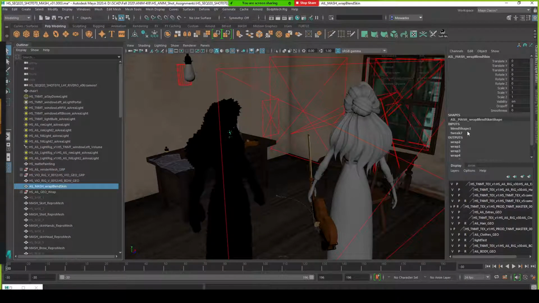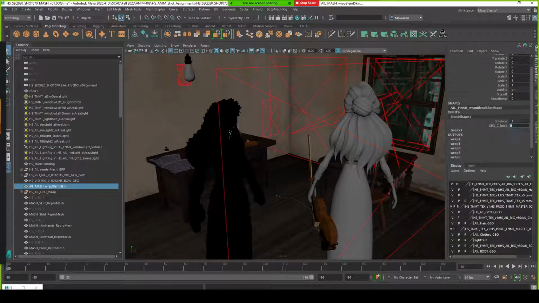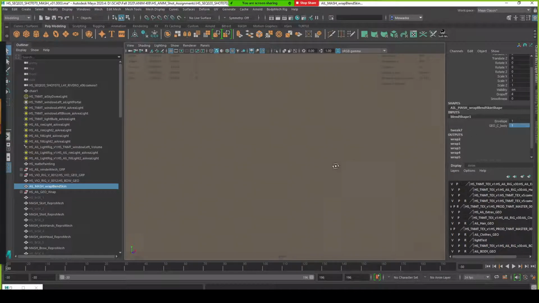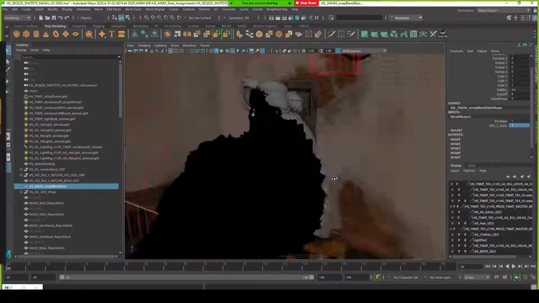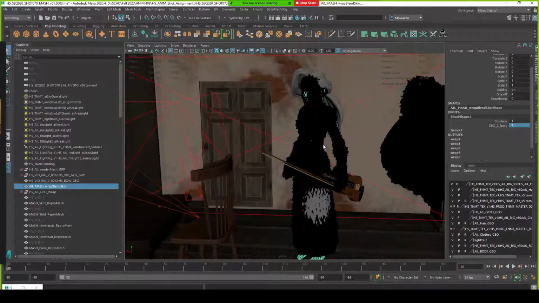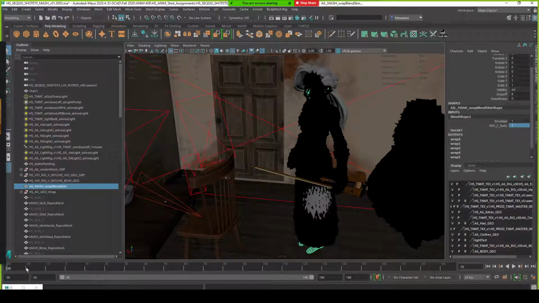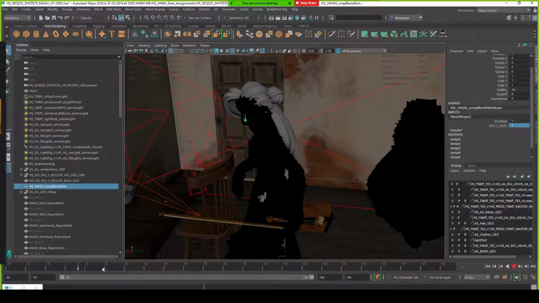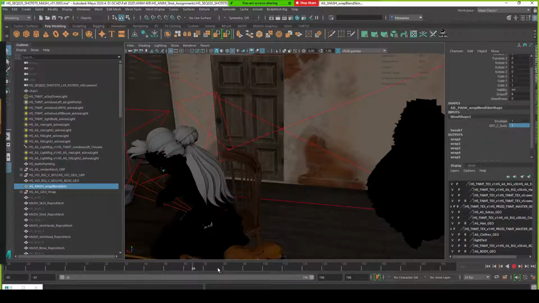When you've done that, you can come over to your blend shape right here. You can set it to 1, and you will note all of your clothing mesh and body mesh follows, and it deforms properly during animation.